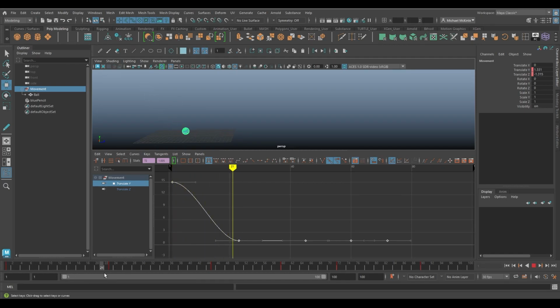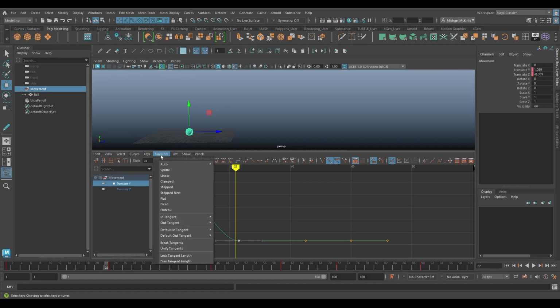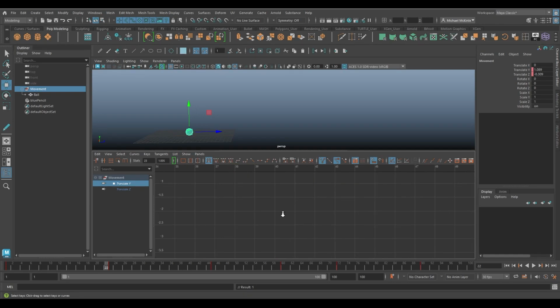So what I'm going to do here is select this keyframe. Just click and drag a box around it. And I'll go up here to the tangents menu, and I'm going to say break tangents. And the reason why, and I'll show you, whenever you select a keyframe, it might be a little hard to tell. Let me zoom in.